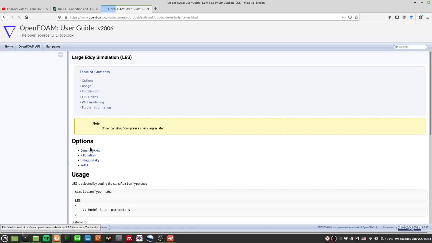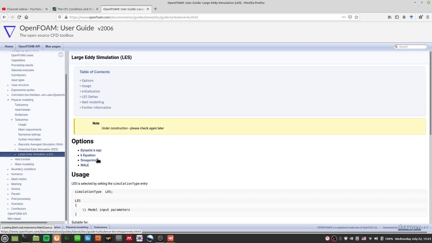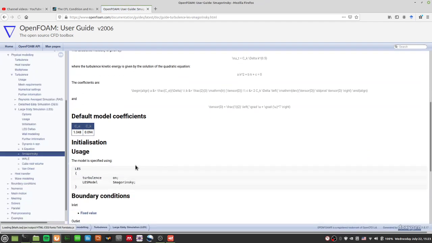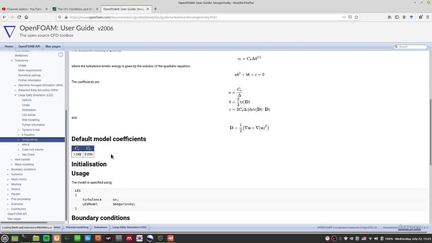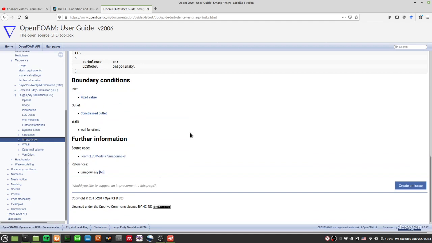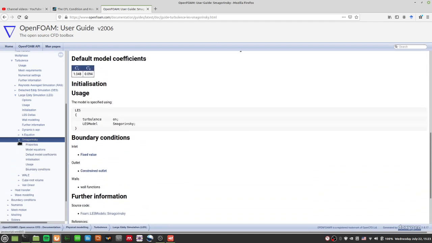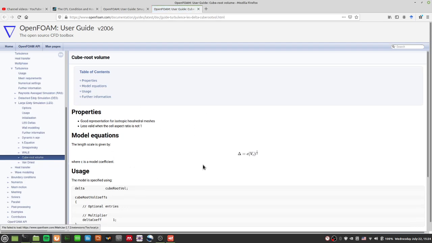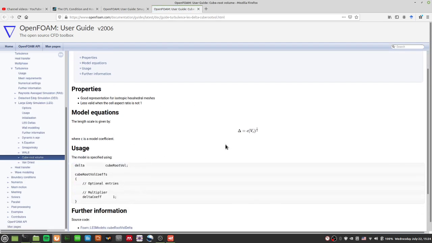Yeah, so here are some of the pure large eddy simulation models. So this is a Smagorinsky one, and you can have these coefficients. All right, so there's nothing really much to do except, you know, maybe change the delta. Where you will see this delta found is in this cube root volume. Cube root volume is one of these entries here, which you can specify. Delta being the cube root volume.